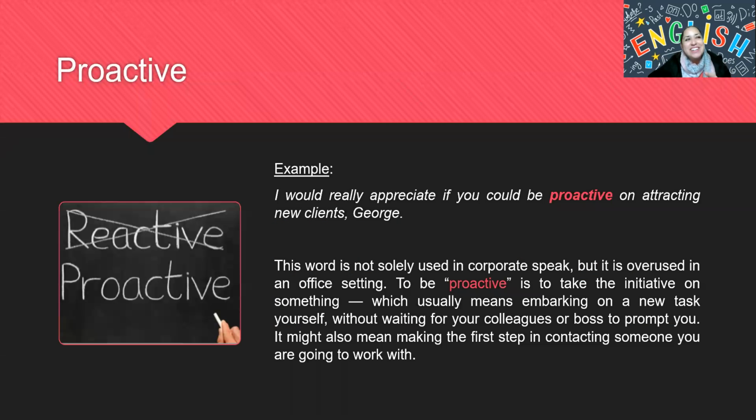Proactive, this is a good one because there's another class that you're actually taking, and proactive in that class talks about skills. It's a skill that a person should have, but over here it's also to explain a skill, and also to refer to a person, in general, how they should be working. Let's see the example. I will really appreciate if you could be proactive on attracting new clients, George.